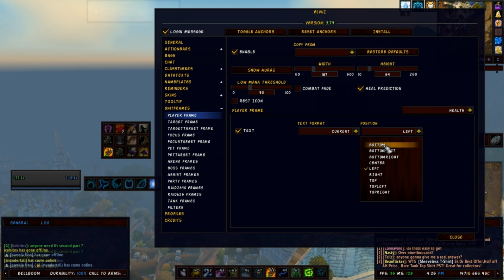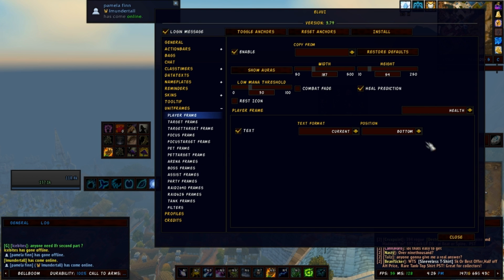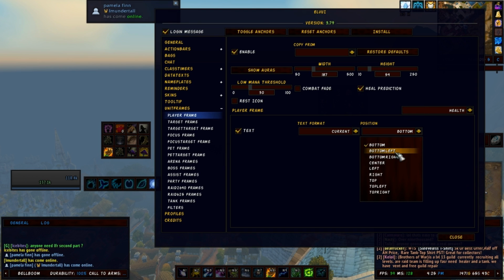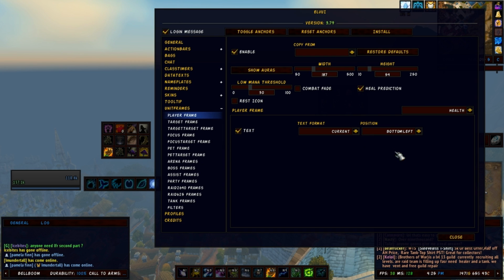You can also change the position. You can put it on the bottom. You can move stuff around. You can put it on the bottom left. And this is all just on the health frame itself, which is this bar right here.